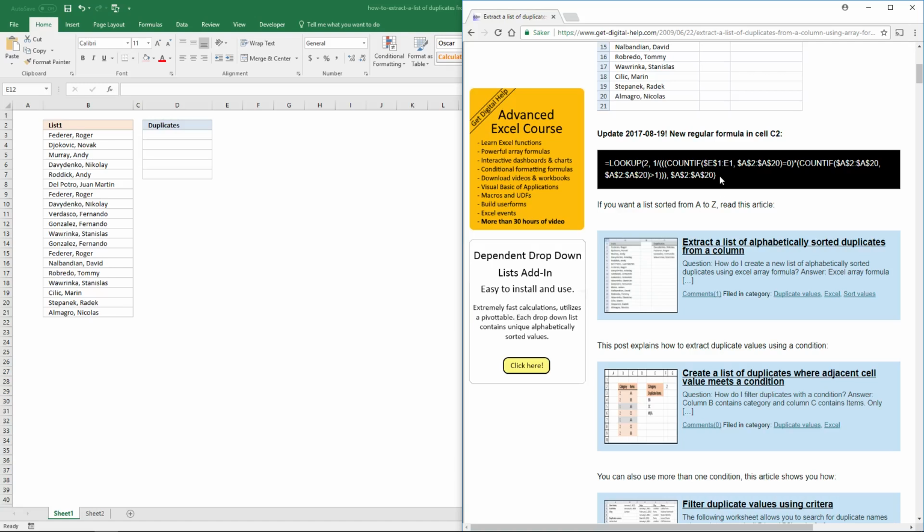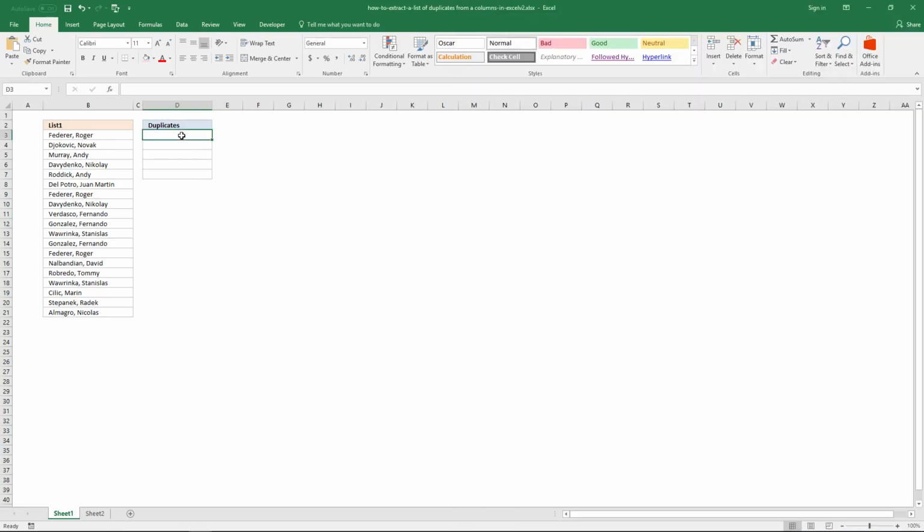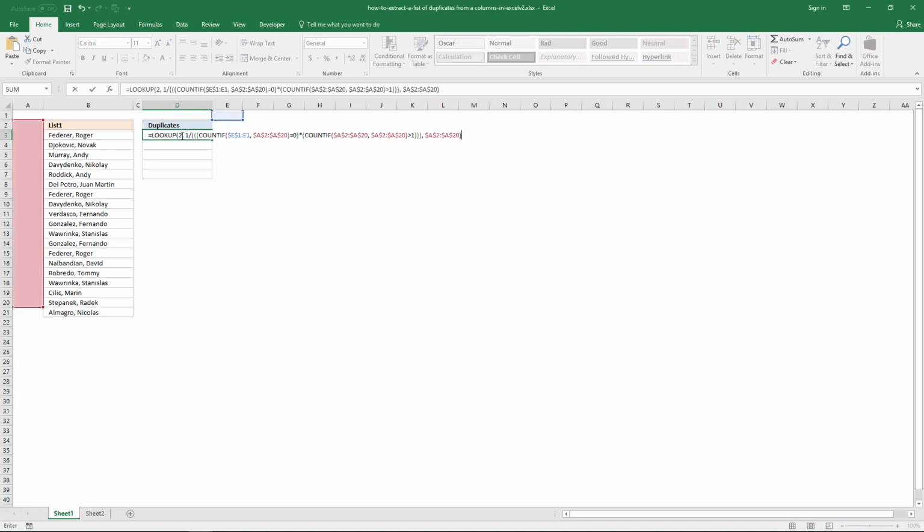This formula extracts duplicate values from a column. Copy this and paste it to a cell. And you need to change the cell references here. This cell reference here must point to the cell right above the current cell.